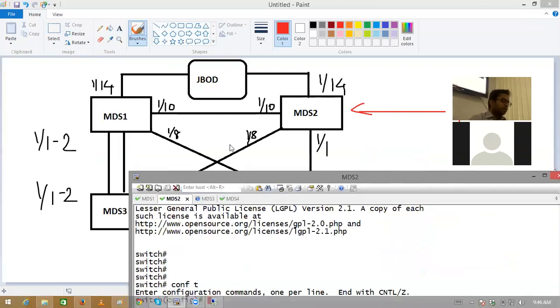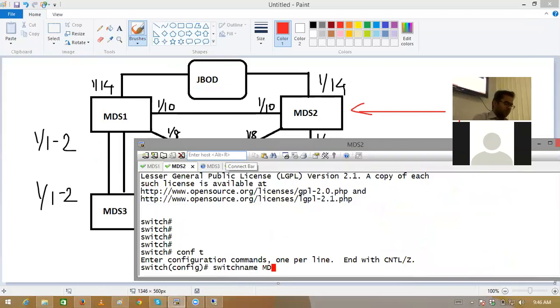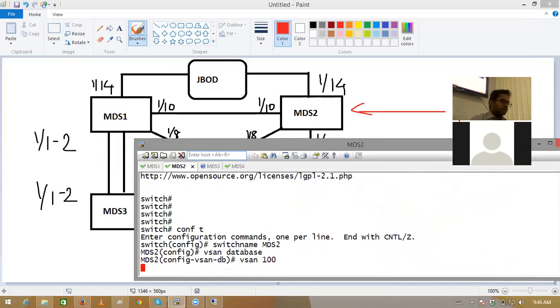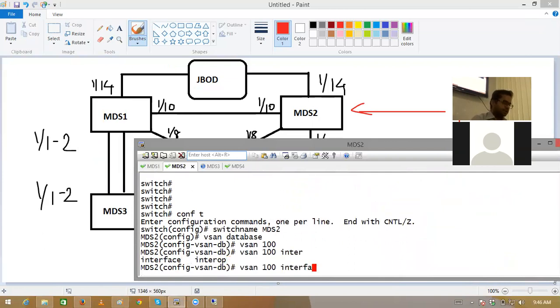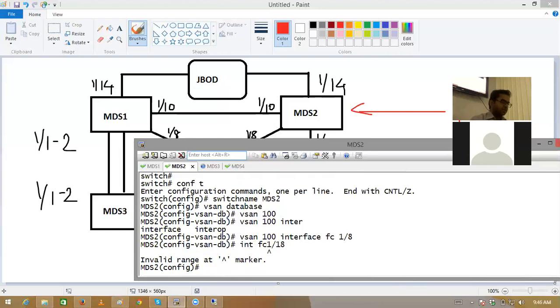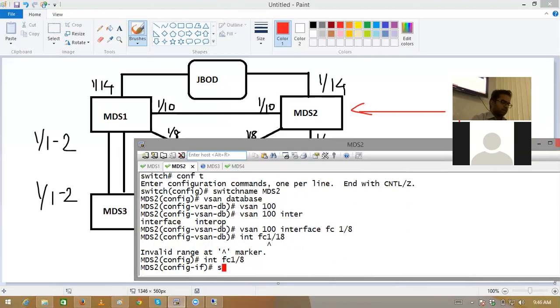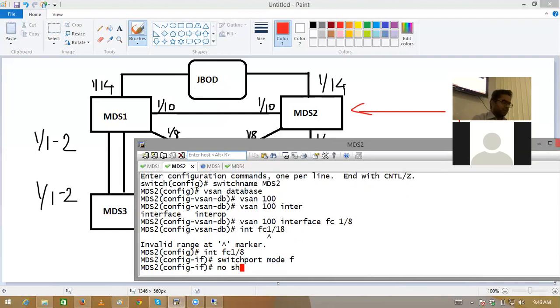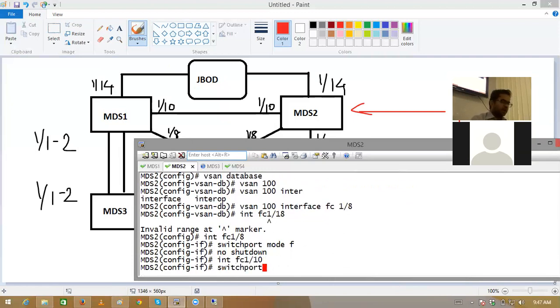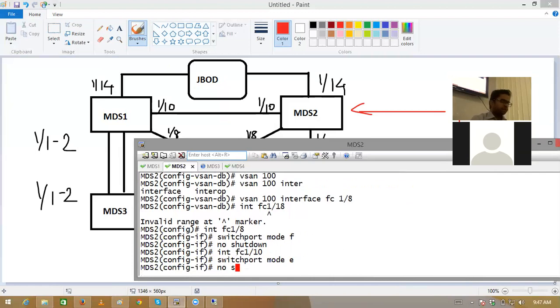So I'm going to go to our MDS2. First of all, I'll define the switch name, MDS2. We are going to tell the vSAN database that we are going to have vSAN as 100. We are going to point vSAN 100 to which interface? Interface FC 1/8. Getting my points? Yes. And then I'll go to my interface FC 1/8. Write switch port mode F. We'll commit no shutdown. And then on interface 1/10, we are going to make it port mode E. Commit it as no shutdown.